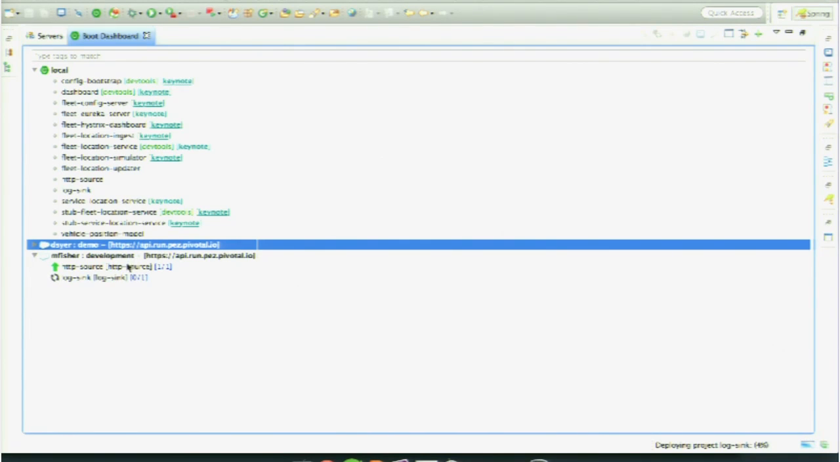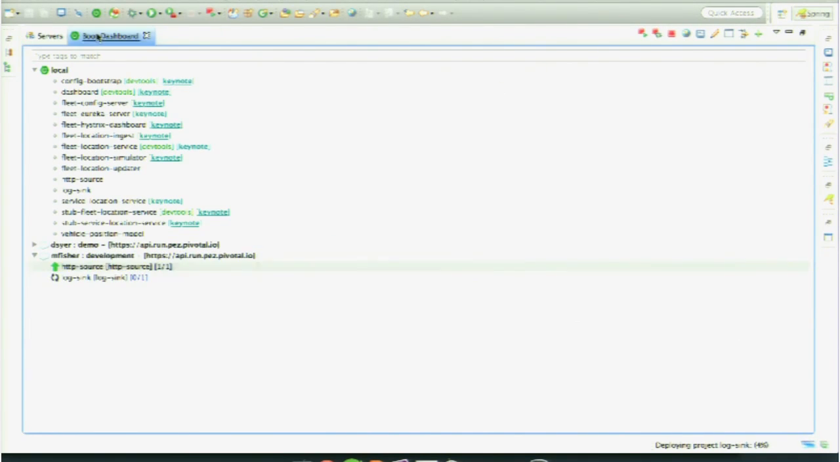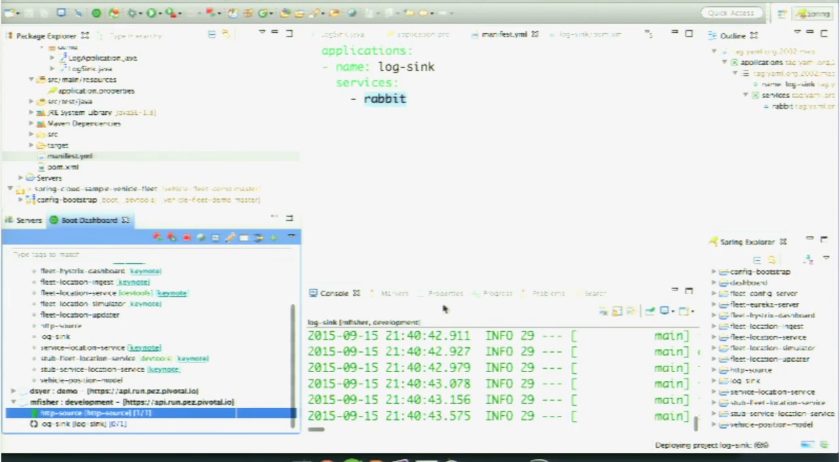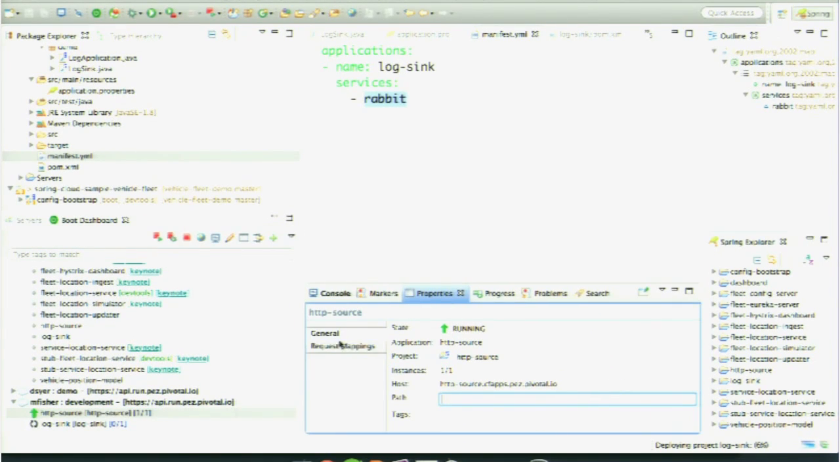One nice thing about this boot dashboard is you can look at the properties on the app. You can see the URL here. This doesn't have any.